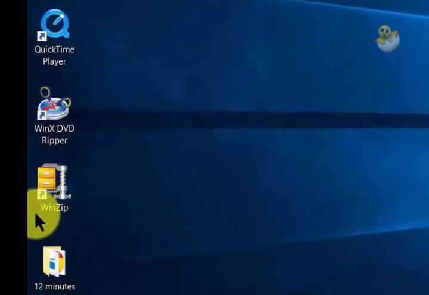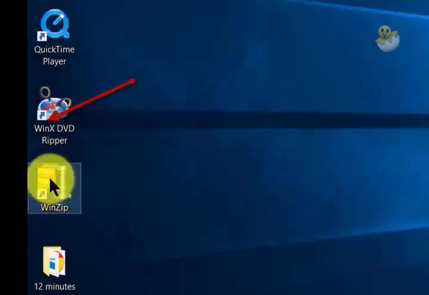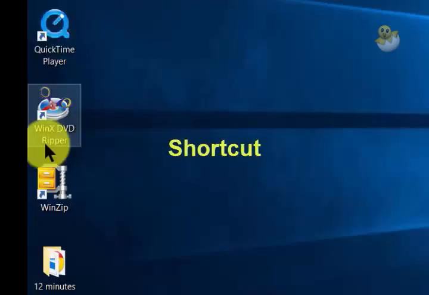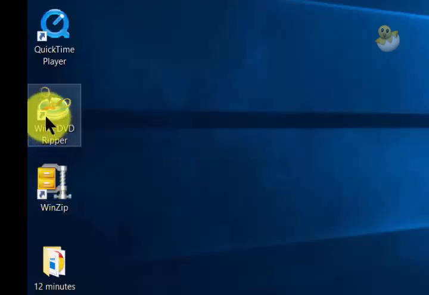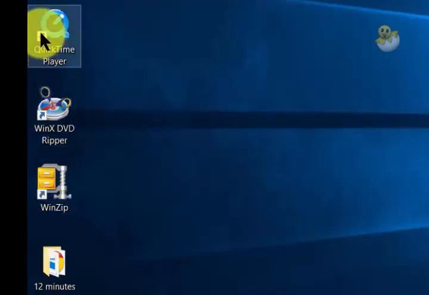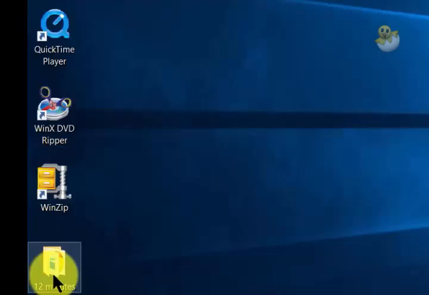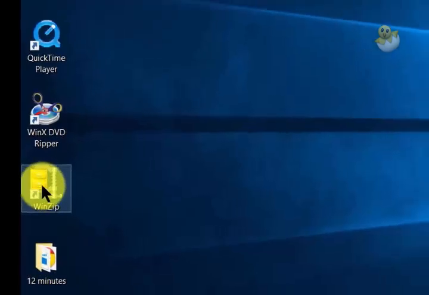By the way, anytime you see a little arrow here, that means this icon, or this icon, these are shortcuts from the main icon. So that means if I delete any of those icons with this little arrow, I'm not deleting the program or a file or anything. But if I'm deleting one without this arrow, then I'm actually deleting the whole program, file, or whatever it is. So right now, these are the shortcuts.